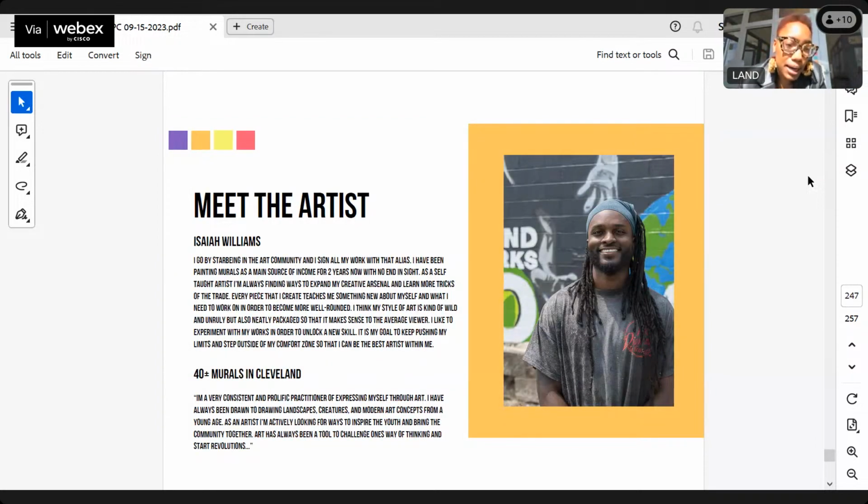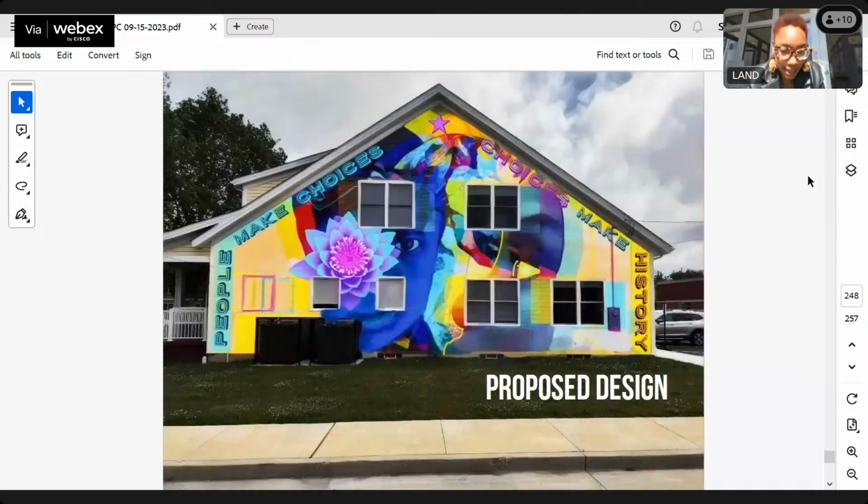So this is going to be done by artist Isaiah Williams. I'm sure that you all have seen his work before. He's done a lot of mural work all across Cleveland. So I put in a little excerpt from his bio for anyone who wasn't familiar with his work. Really community oriented, really great work, really talented artist.